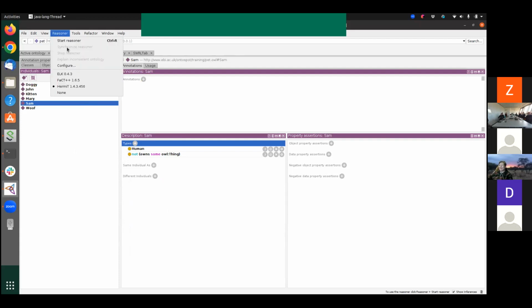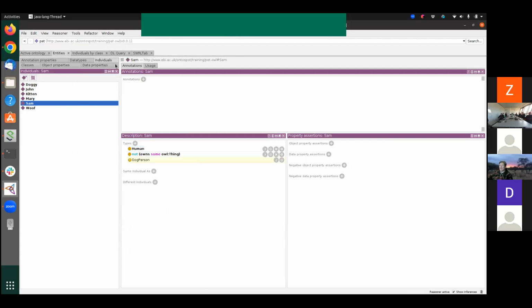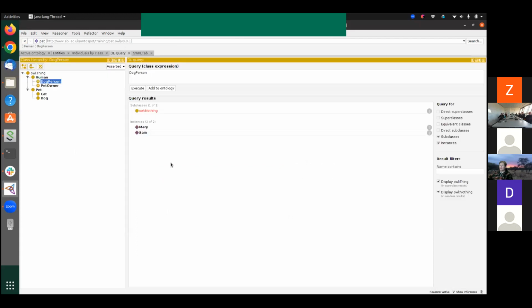That's the idea. Okay, so we start the reasoner again. And what we'll see now, if we go to DL and dog person, we'll see that Mary comes up as a dog person. But interestingly, Sam, who owns nothing, not a dog or cat or anything, also comes up as a dog person. And this is part of the semantics of universal restrictions that is a bit, for many people, counterintuitive.